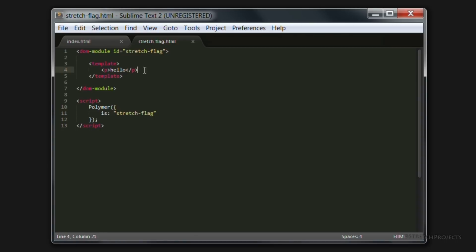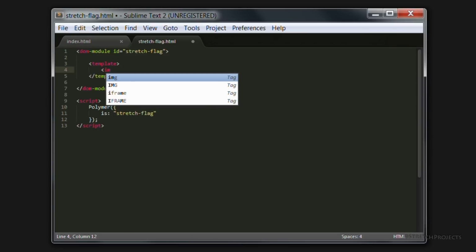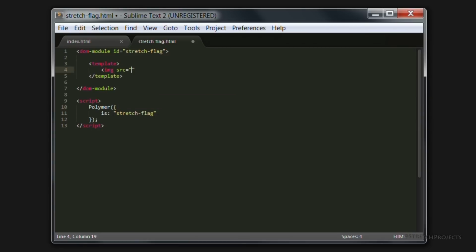So we can see that displaying a paragraph works, but we actually want to display a picture of a flag. So I'm going to replace this with an image. Now because we've downloaded this package using Bower, the file's going to be in Bower components again. And the name of the package is simply country flags.